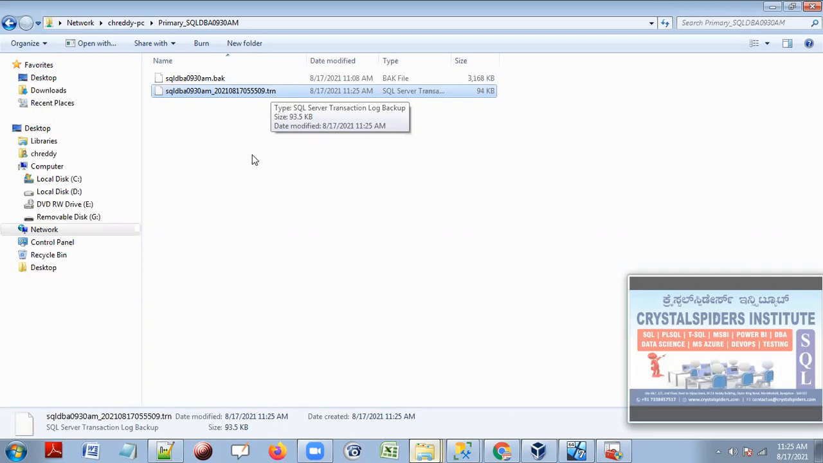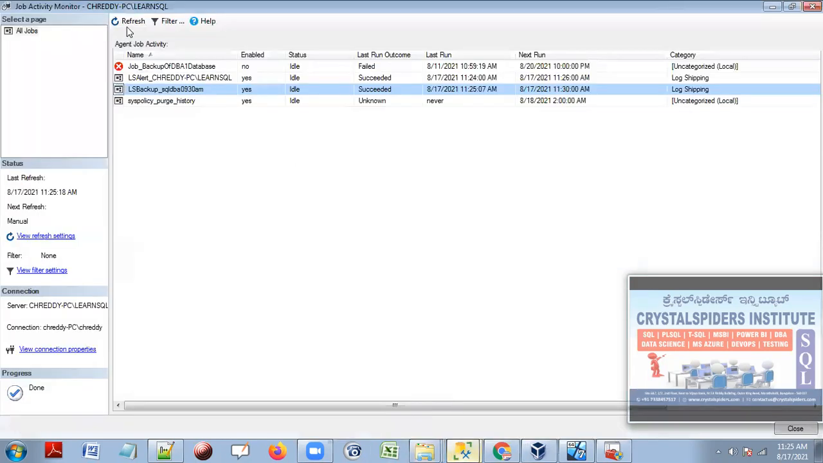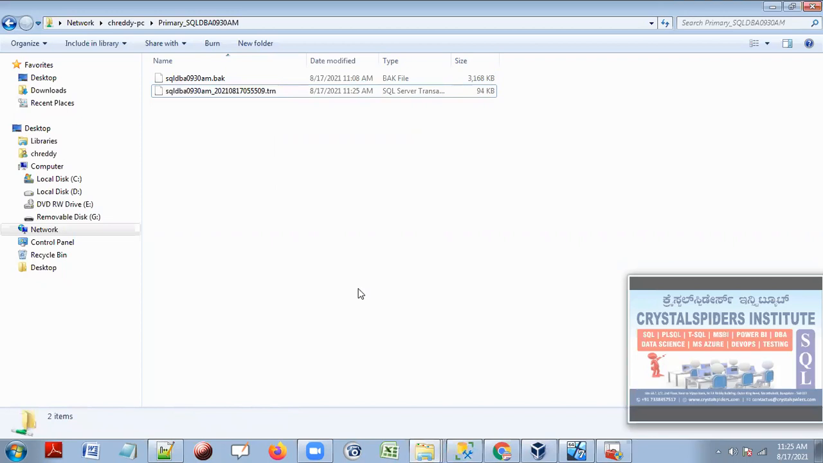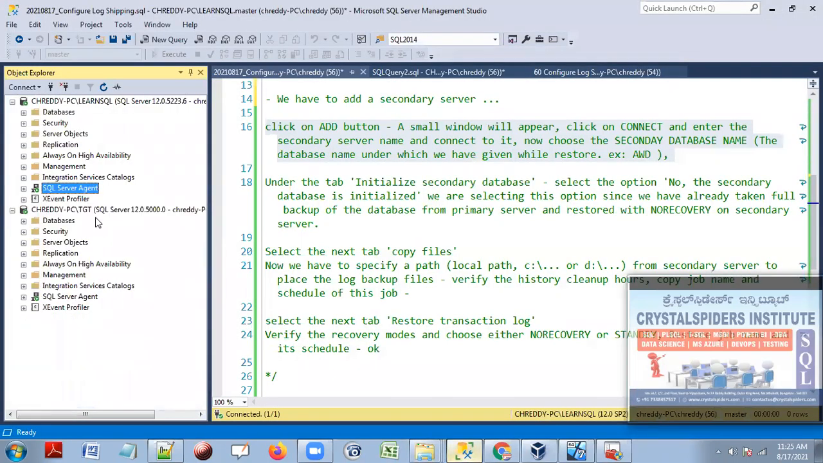So now the same thing. Suppose now the copy job. Let's go to the secondary server. So guys, I want you to configure this one today, because tomorrow I'm going to talk more about the issues, what issues will come, all that. So this is the secondary server.